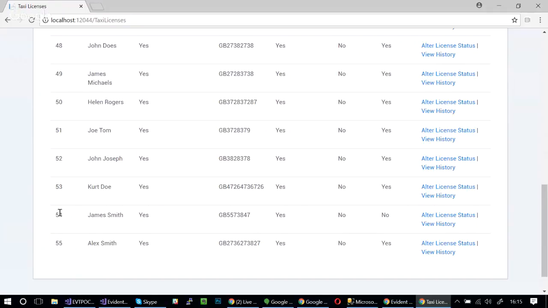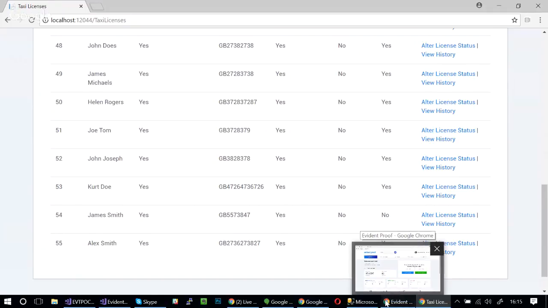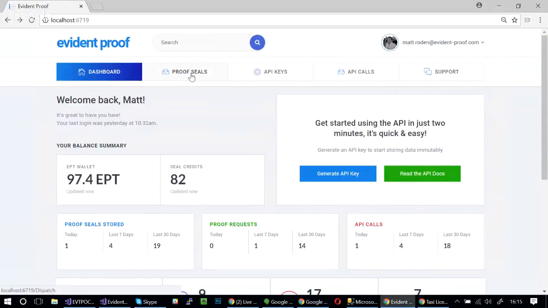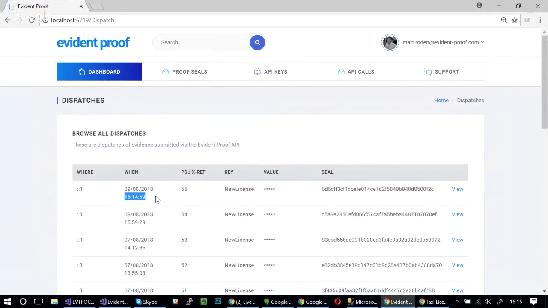So now we have some data that Evident is going to store immutably, in a way that can be proved later. Let's go back to Evident and pick up this record. Let's have a look at our proof seals. As we discussed, that's what is being submitted. Here we go. You can see my timestamp. There's our record. There's my local time.